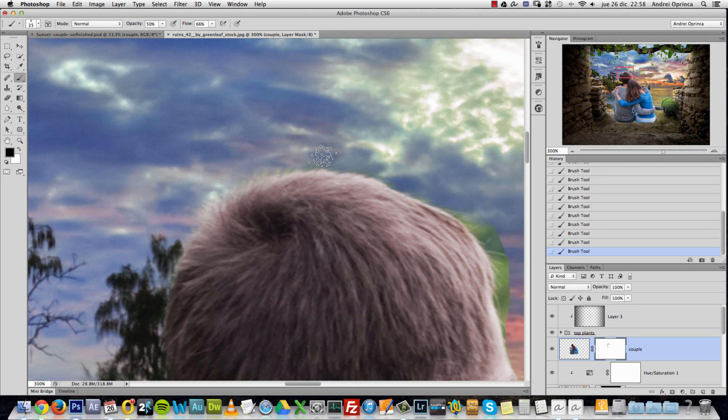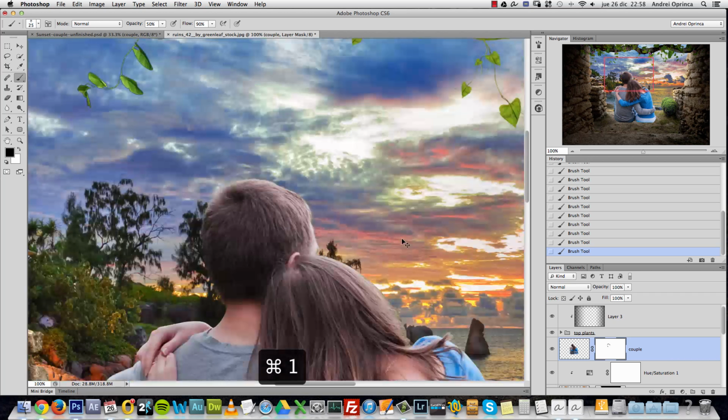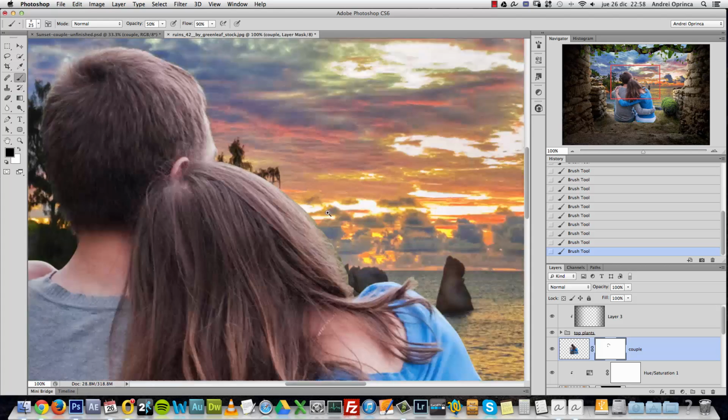And I think if you press shift, and 50 or 90, it will change the flow. So if you just type the number, it will change the opacity of the brush, and if you press shift and type the number, it will change the flow of the brush. That's really a cool tip if you want to save some time. If you like working with keyboard shortcuts, which I recommend because it's a lot easier. Okay, so that's how I masked the hair of the boy.